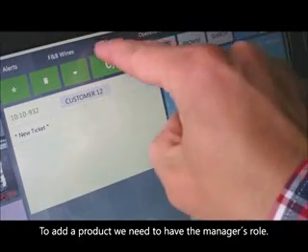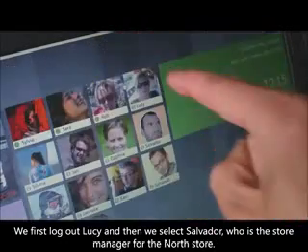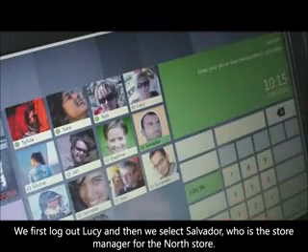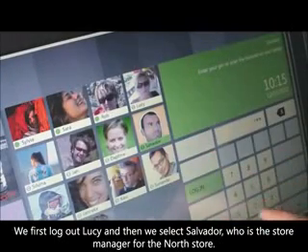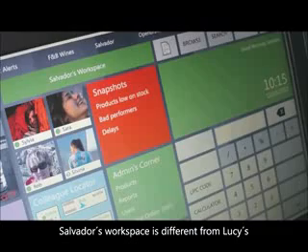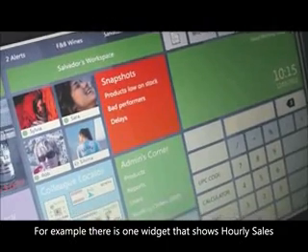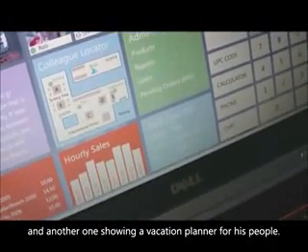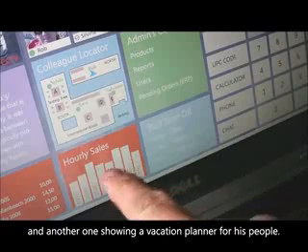To add a product, we need to have the manager's role. We first log out Lucy and then we select Salvador, who is the store manager for the North Store. Salvador's workspace is different than Lucy's. For example, there's one widget that shows hourly sales and another one showing a vacation planner for his people.